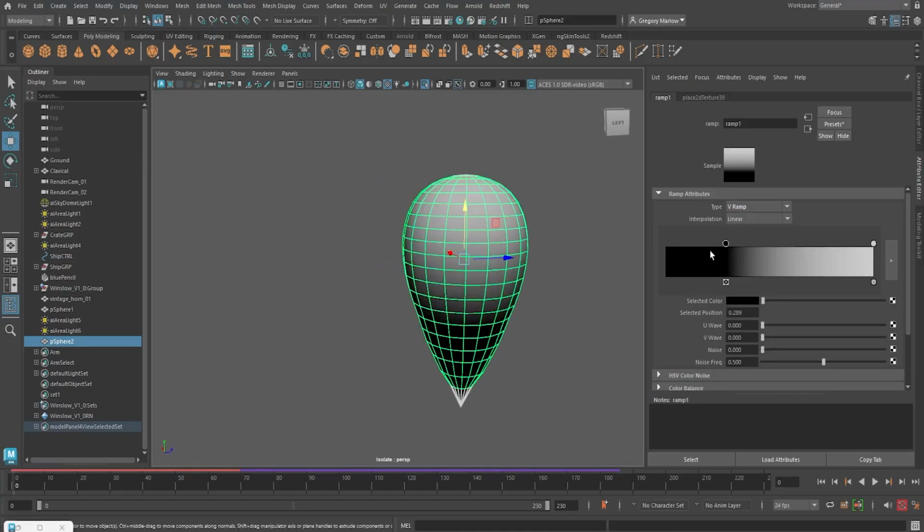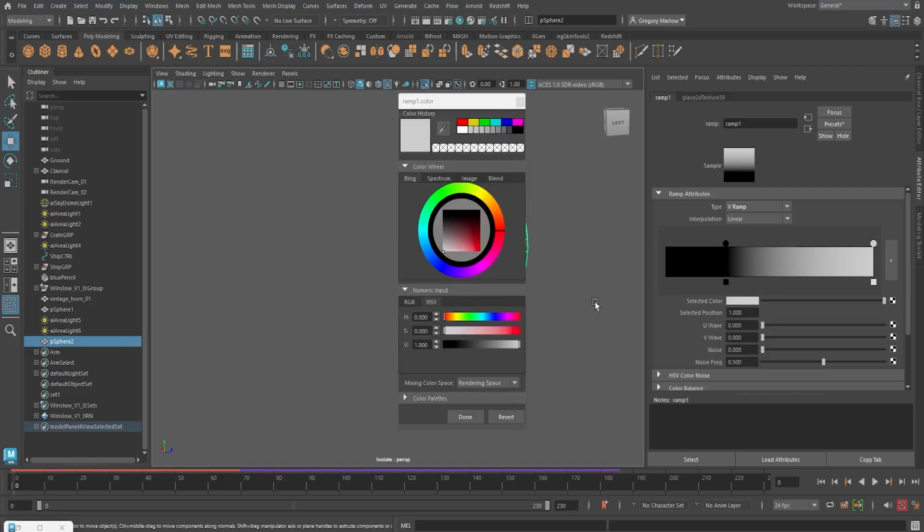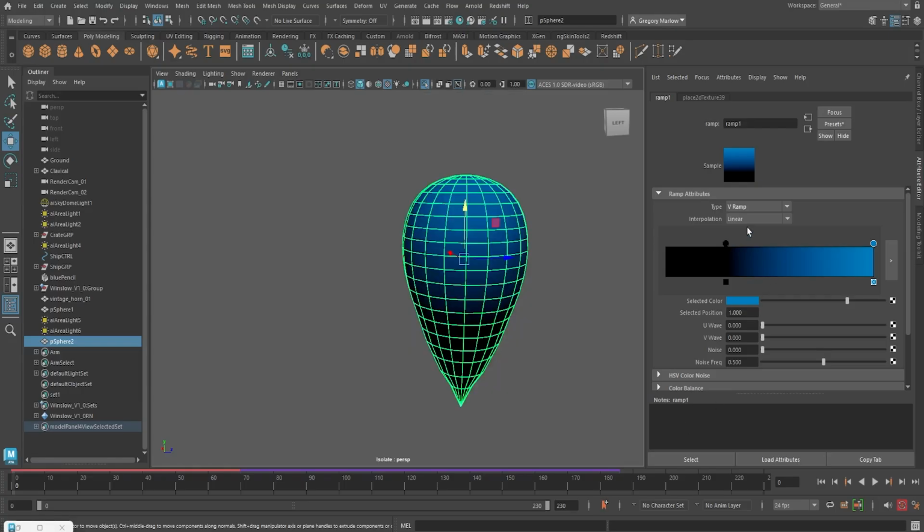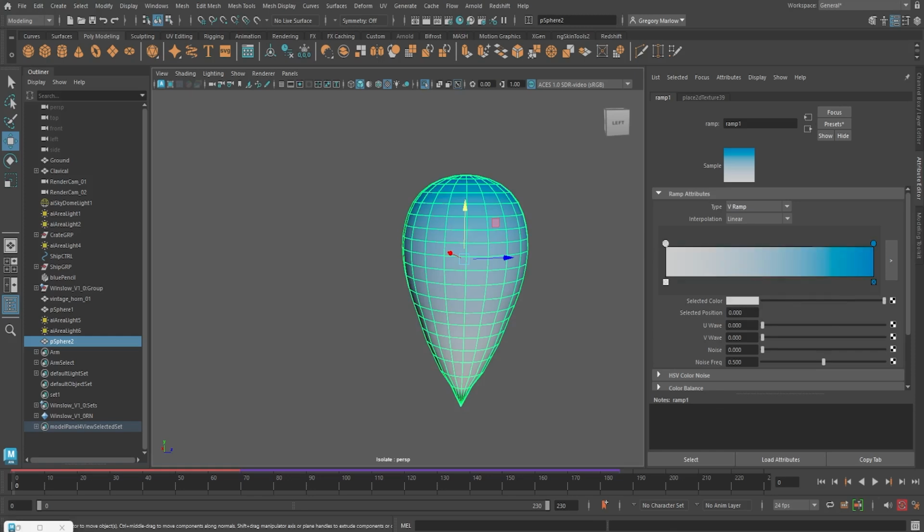So I'm going to go ahead and keep this as a V ramp. I'm just going to change these colors. I'm going to click this first one and make it more like that blue you see at the bottom of a flame when it's really hot. Right? And I'm going to go ahead and make this white, I think.